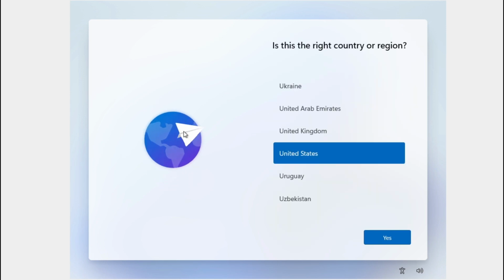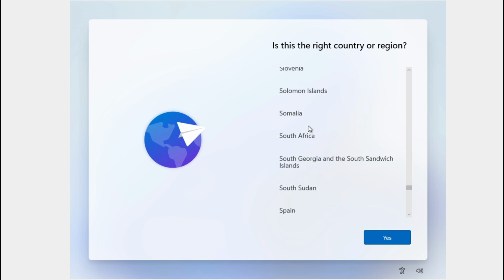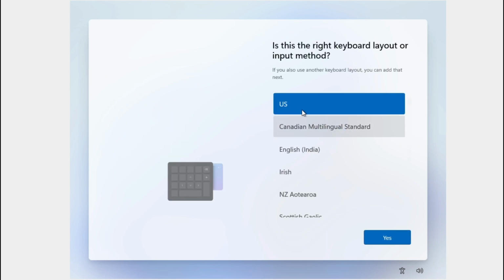Guys, have a look. It looks like a PowerPoint presentation. The right country or region. Okay, for me it's India. So I'm just going to be scrolling up to India. Okay, here we go. We have India. We hit yes. Okay, keyboard method US, right.